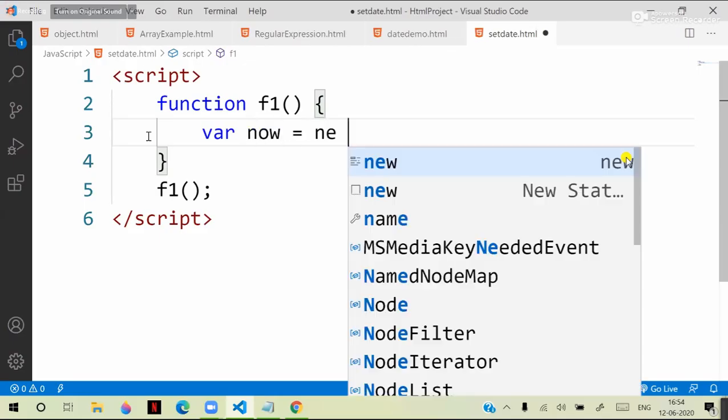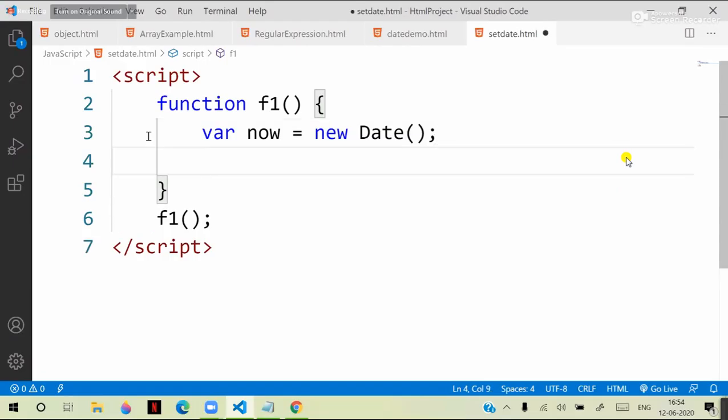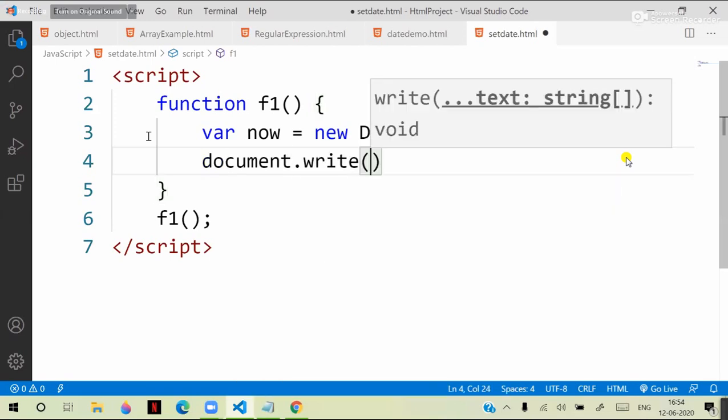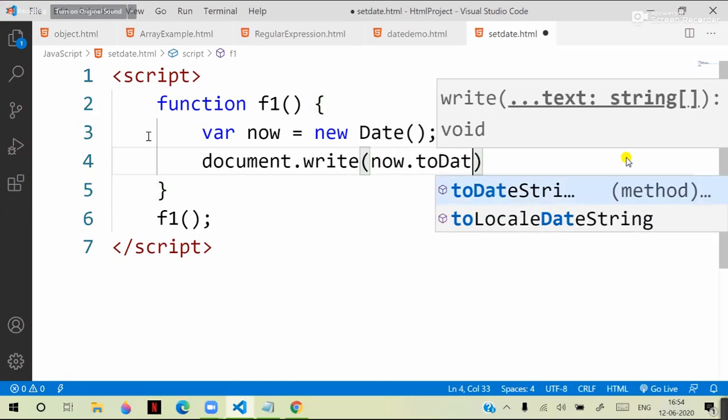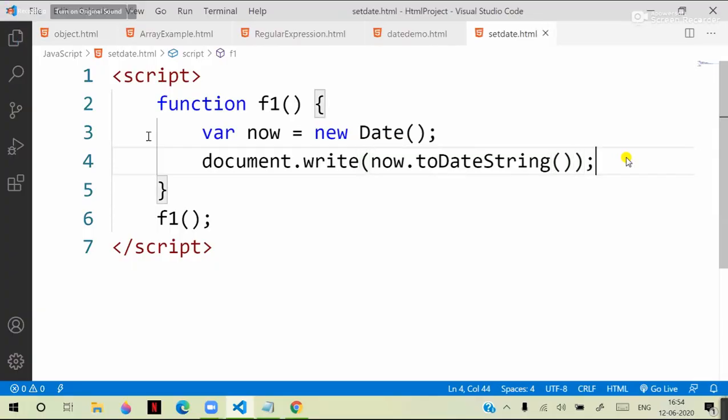now is equal to new Date. Okay. And it is going to print. I will print here document.write(now.toDateString()). That means it will print the current date. You can see it is printing the current date.